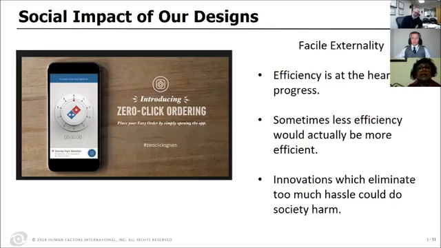Yeah. But can you move to the next slide?